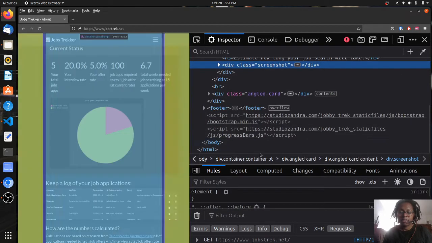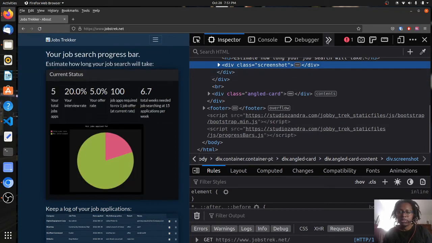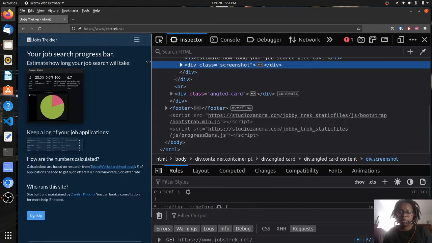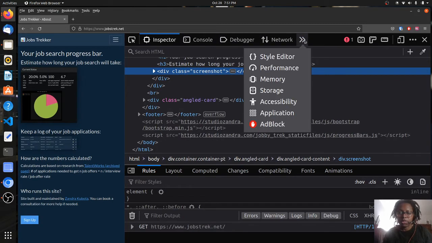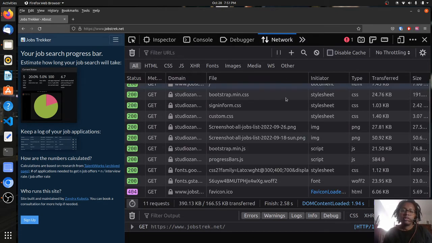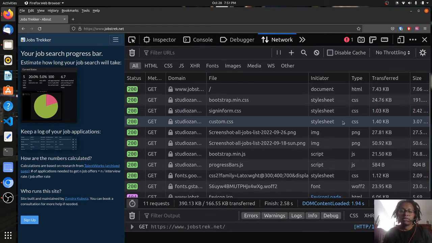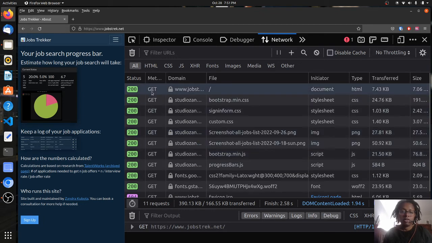If you right click and inspect anywhere on the page, you can see some controls here. I've made the text a little bit bigger so it's easier to see. So you'll see these tabs here. There's more tabs. There's style, storage, accessibility, application, and network is one of them. I've installed the AdBlock plugin, that's why that AdBlock one is there. The network tab is a tab there. So you can see all the files that are being called over the network.